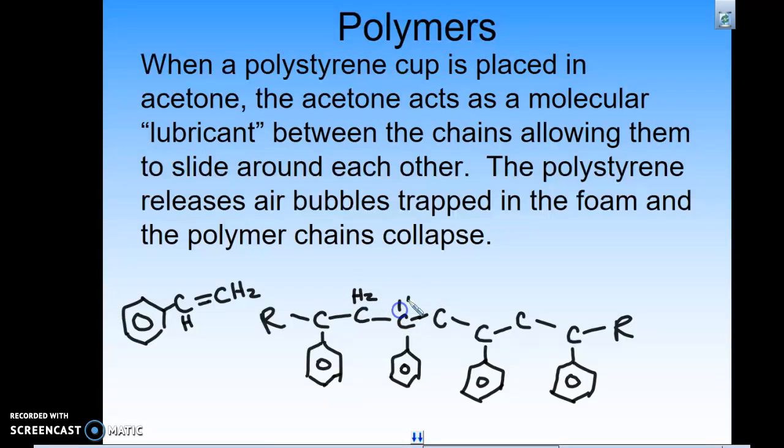Now, hydrogen-wise, that one needs a hydrogen. That one needs a hydrogen. These middle ones need two hydrogens. Hydrogen, two hydrogens, hydrogen, and so on. So this is the polystyrene.